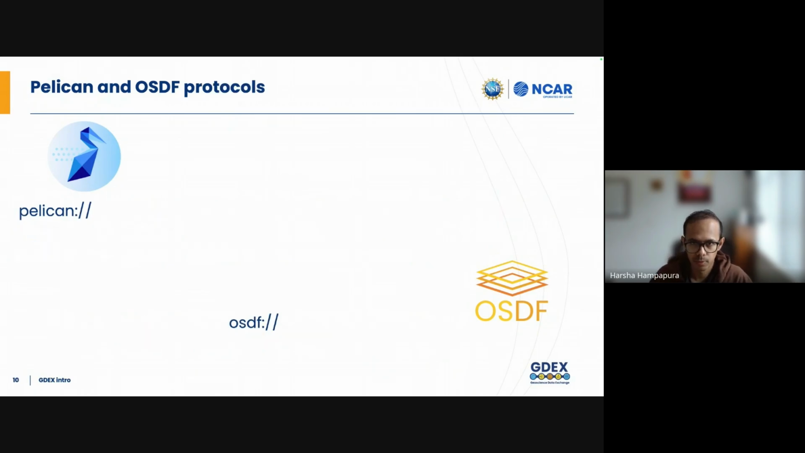They have their own protocol that's built on top of HTTP. And you might see links in the talk that start as pelican:// or osdf://. So if you're using the OSDF, you typically encounter such links. But be assured that under the hood, it's all HTTP.